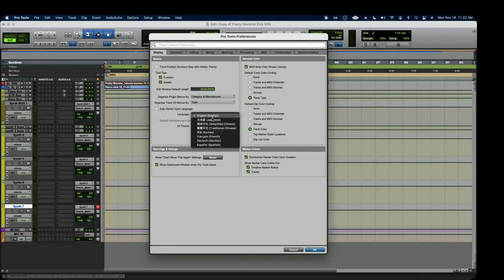So the language being what, if you speak another language, Spanish, German, French, traditional Chinese, you can change the language of these words over here, like synth bus 1. You can make that be in whatever language you need it to be in.